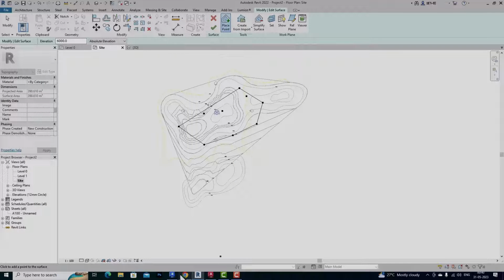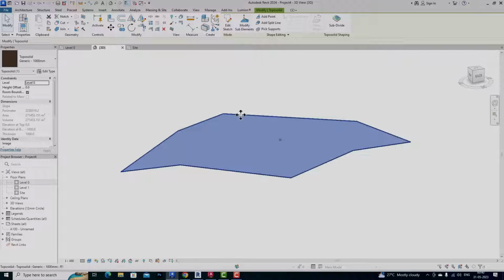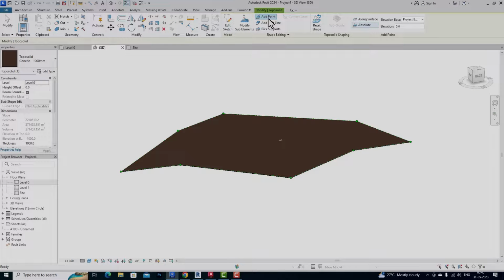So in these versions it is different. I'm going to add a point here. You can see, if I select add point, this is coming: reset shape and subdivide, and this one is absolute and along surface. If you select along surface, you can do some offset here if you want to define any level. Currently it is 0.0, and elevation base is set to project base point. If you are using survey point, you can select survey point, internal origin and current level, but generally we will keep project base point, and you can define any offset here.